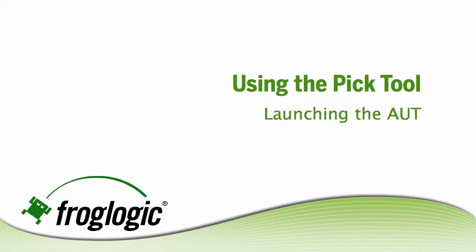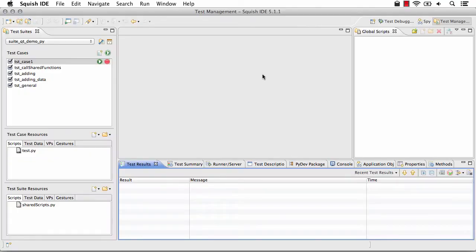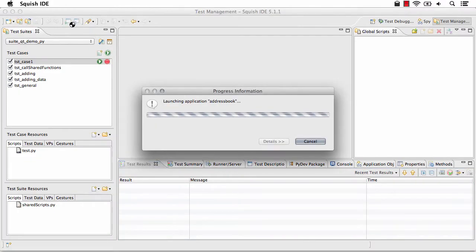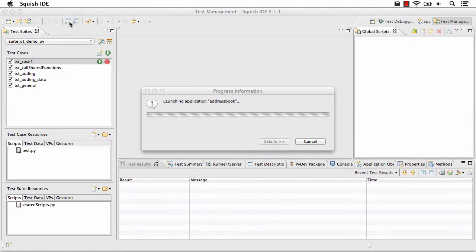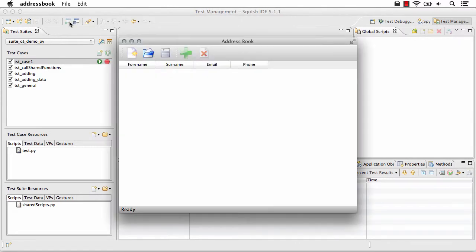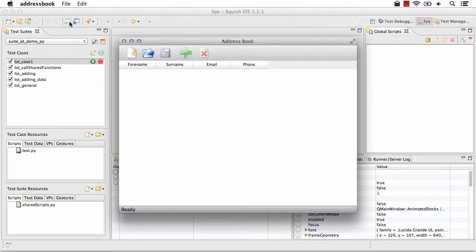Using the pick tool, launching the AUT. By using the Launch AUT button, I'm able to launch my application, and from there I can then use any of the spy features and the pick tool. The reason to launch the application using Squish is so that Squish can inject its hook and understand and see those objects.